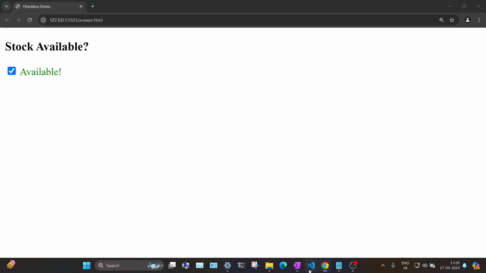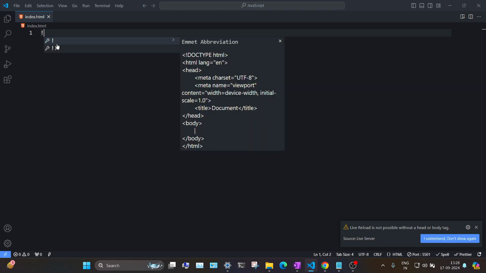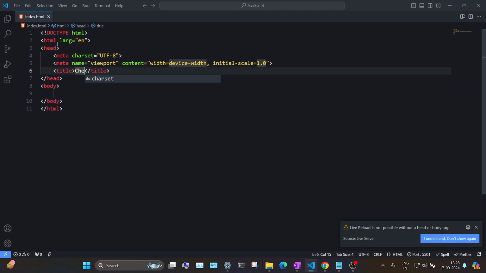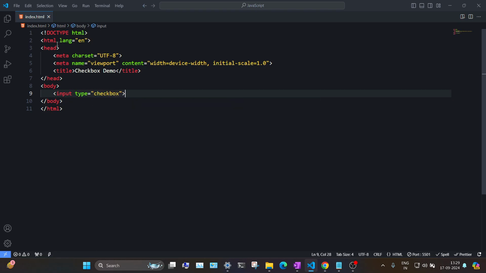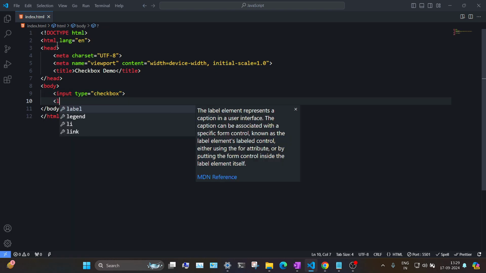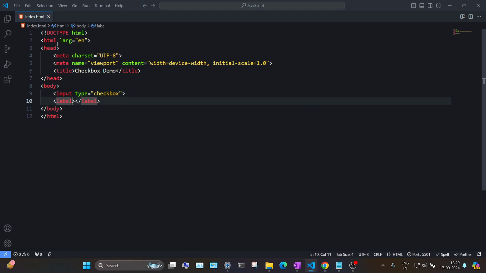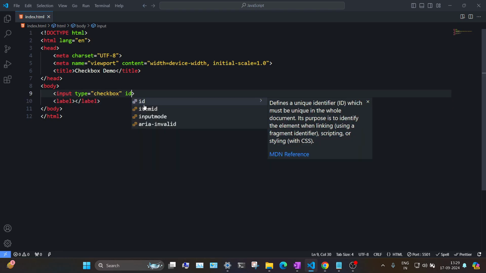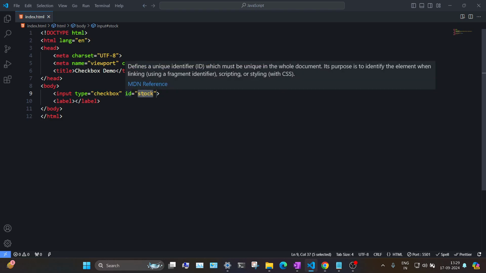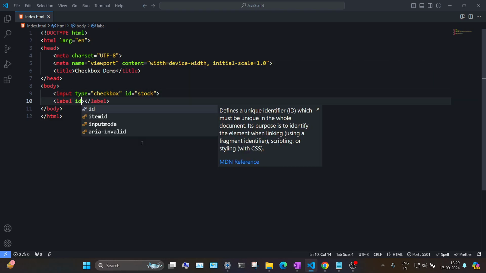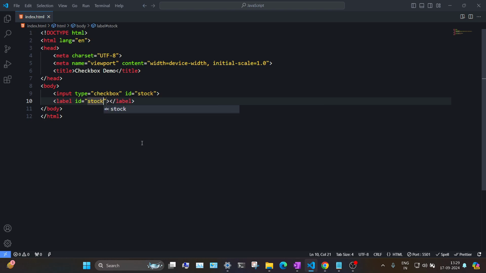So for that, let's write the code. Let's add some HTML code here. Checkbox demo. Now here, let's add an input element. The type of this input element will be checkbox. And now let's add one label like this. We will give this input an ID like stock, and we will give this label an ID like stock label.